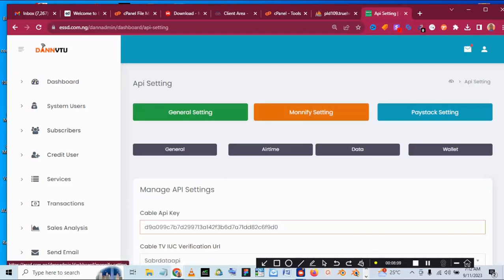So this is Monnify. Monnify is a platform you can use to collect payments. Maybe you want to buy data, so they use Monnify to fund their wallet. Monnify is a platform where you can automatically generate a virtual account number. So each user will have his own personally generated account number that they can use to fund their wallet. Are you with me now? So once they transfer to the account number, the money will drop into their wallet on your website.